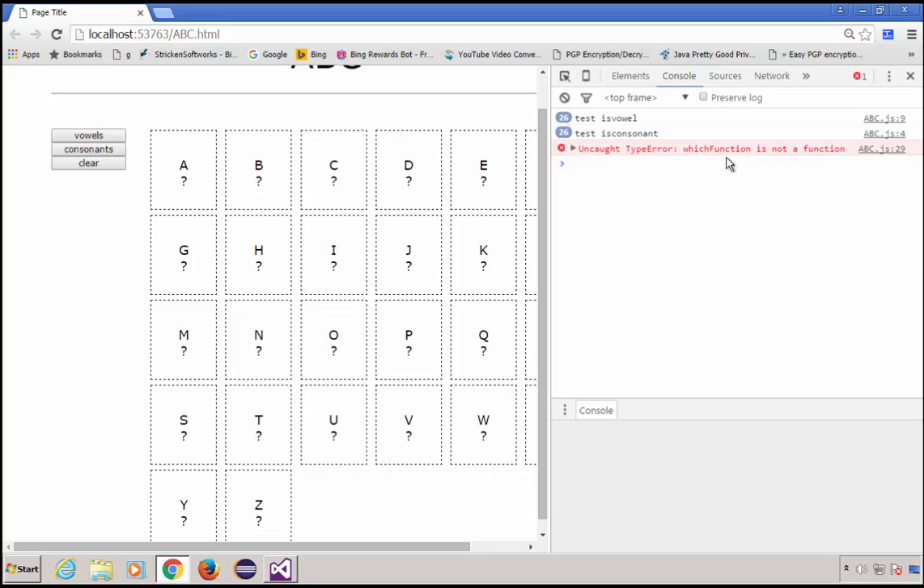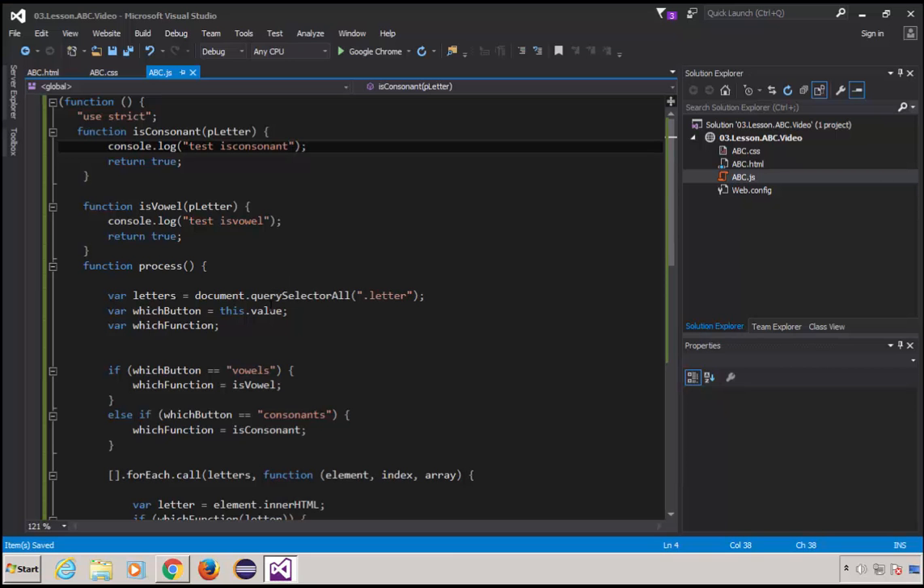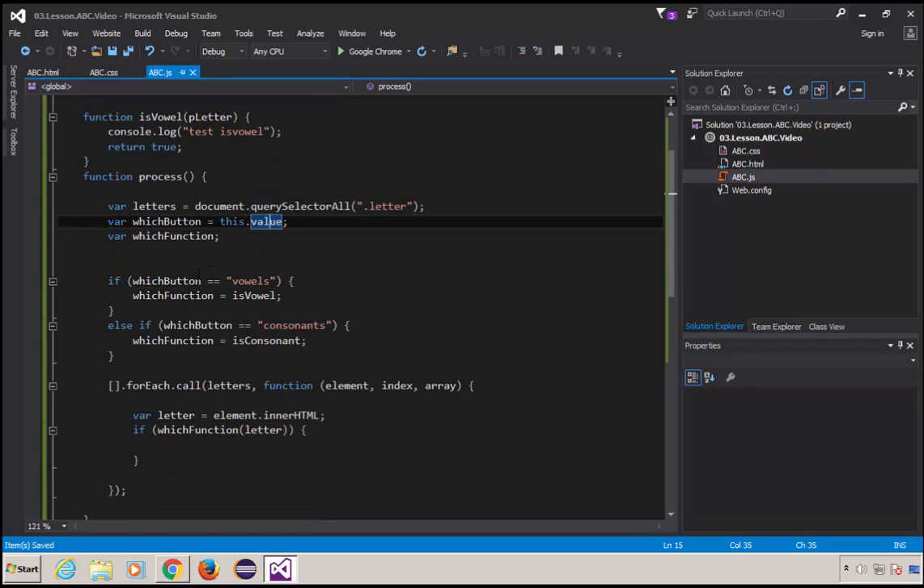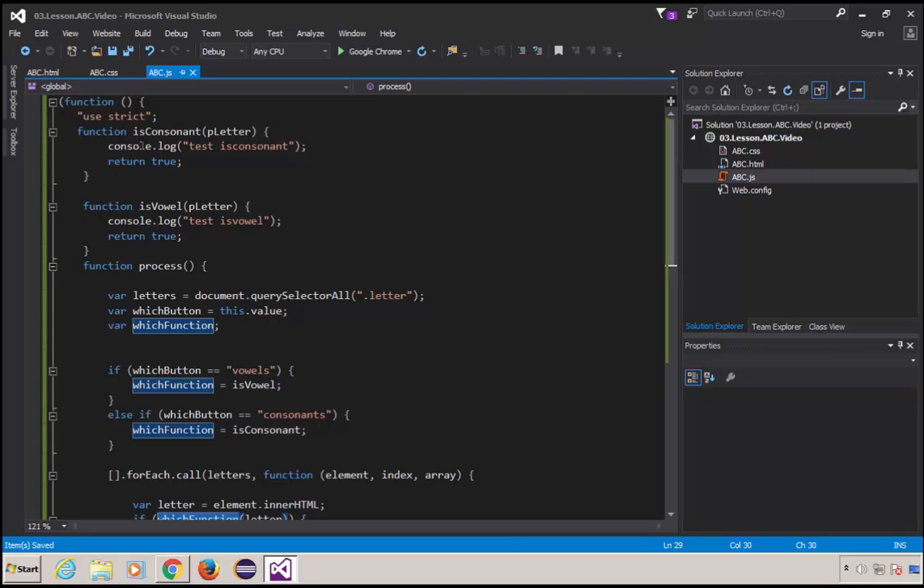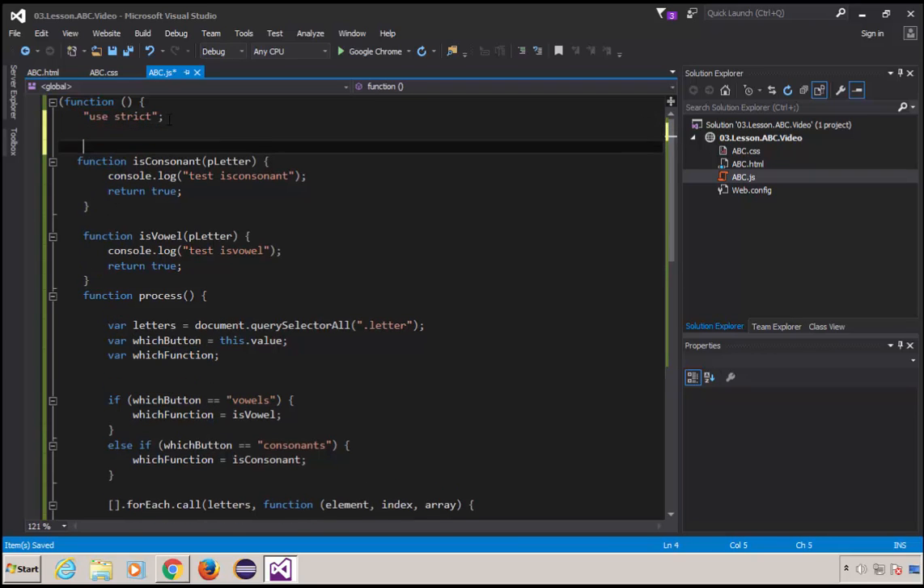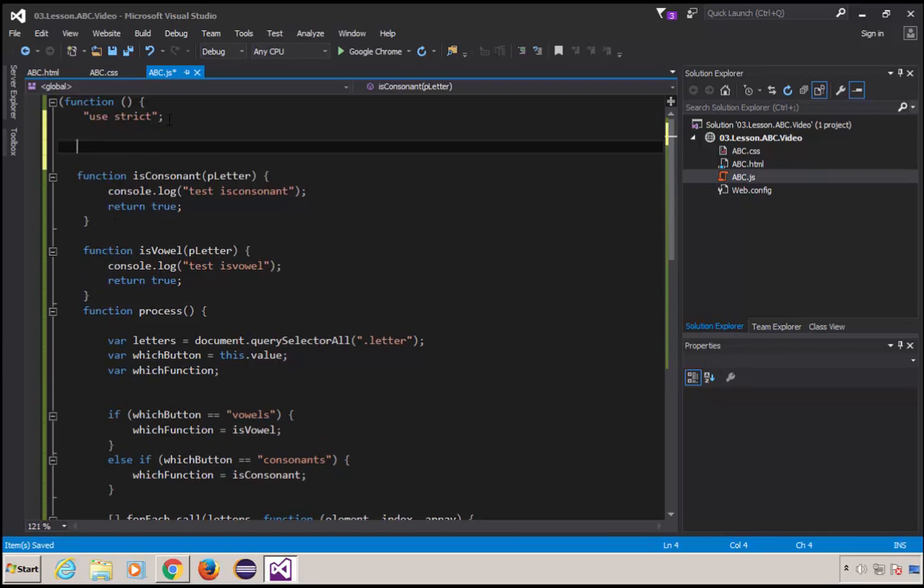So this is saying it's not a function, which is right, because if you notice here, by default, this has no value. So in order to satisfy this, I'm just going to give this a reference to a dummy function, so when it calls it here, it doesn't complain. So I'll go to this section here and I'll say function isDummy. And again, the name could be anything that you want it to be.